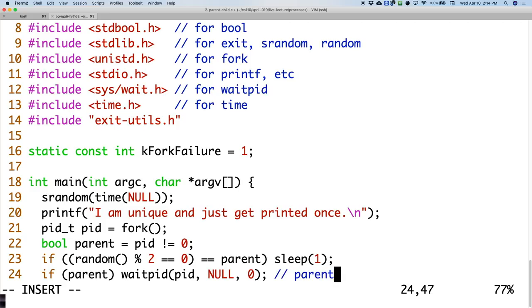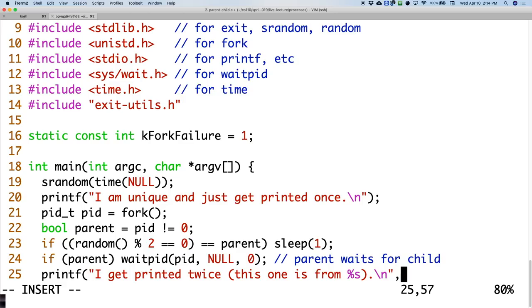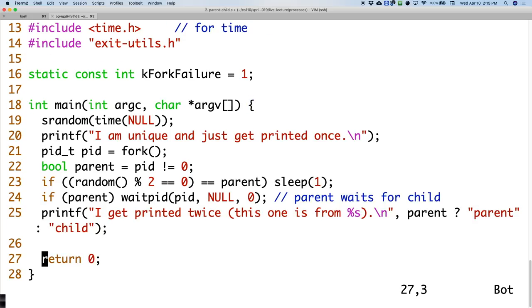Parent waits for child in that case. Okay. And then we're going to say printf I get printed twice. This one is from %s, comma, from the parent, I'm going to print out parent. Otherwise, I'm going to print out child. Okay. And then we're going to return zero.